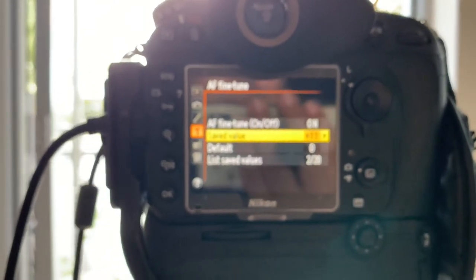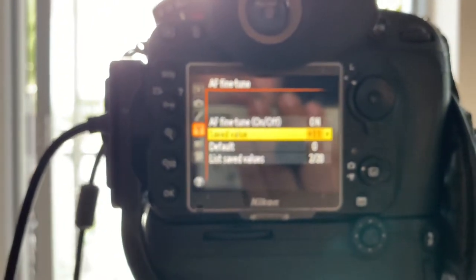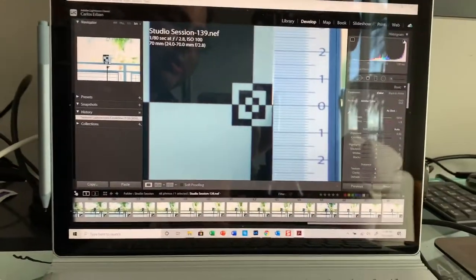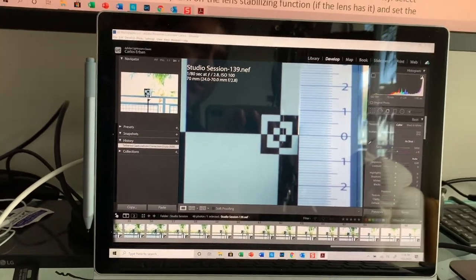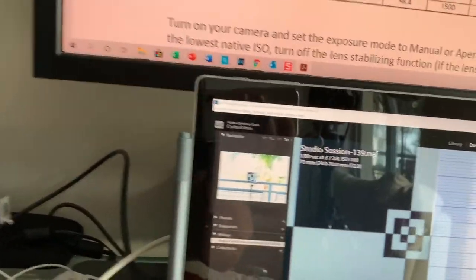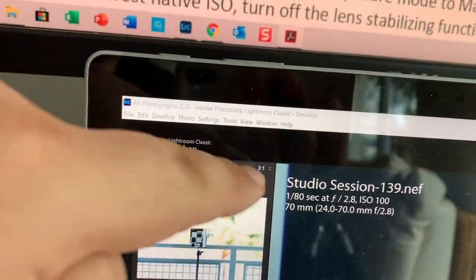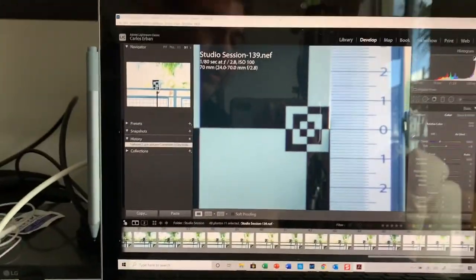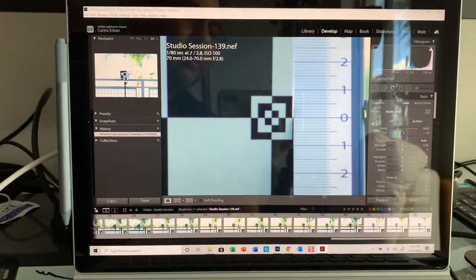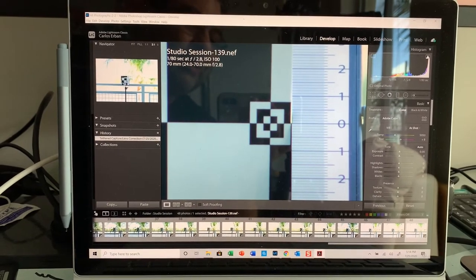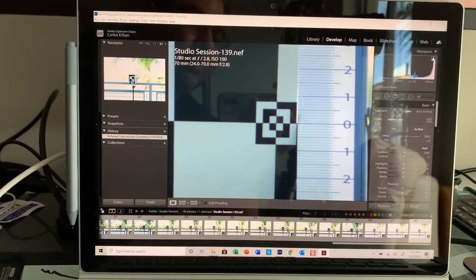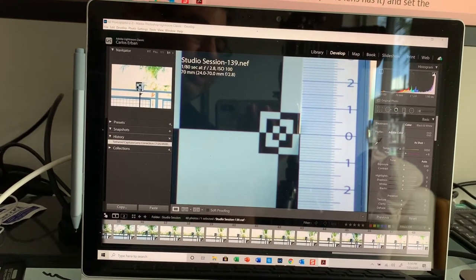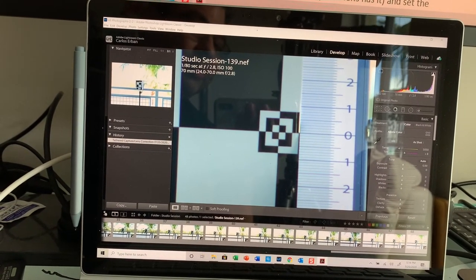Okay, now I'm going to set up the tethering so I can show you how you can do it tethered. Okay, so we have it now tethered using Lightroom. The good thing about it is that you can magnify it all the way. I have it at 3:1, and for me it's a lot easier to see than on the back screen of my camera. So it's the same thing. Right now is mirror up. And now is the picture.